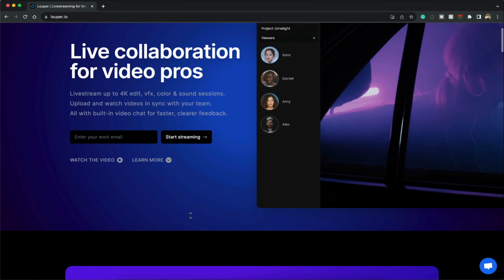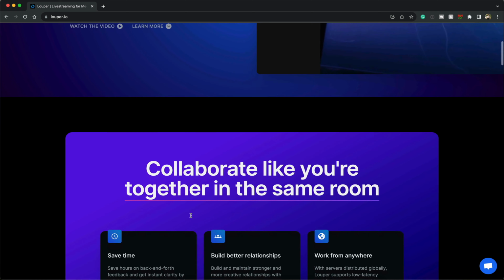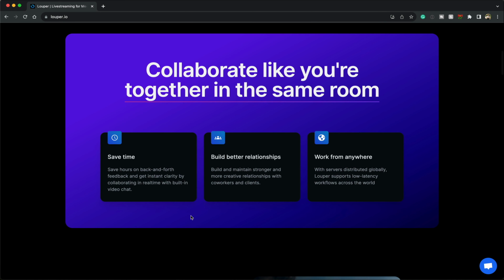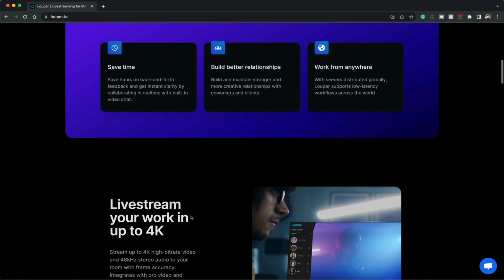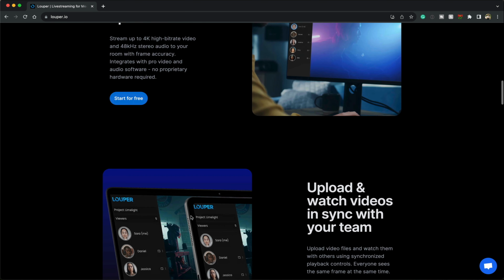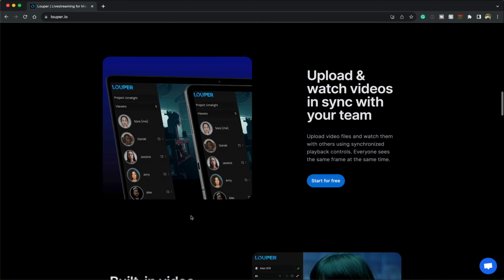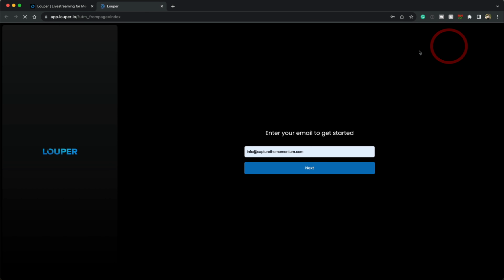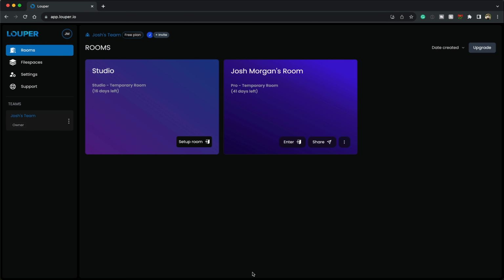Here's the Louper.io website. Louper is basically like Zoom, but much more optimized for video editing and post. With a free Louper account, you can stream directly from editing software like Final Cut, Premiere, or Avid, and collaborate live with remote viewers. Just sign up for a free account. Really easy. Now, I am using the free plan, so I am limited on the amount of rooms I can create, but it's a very simple process.